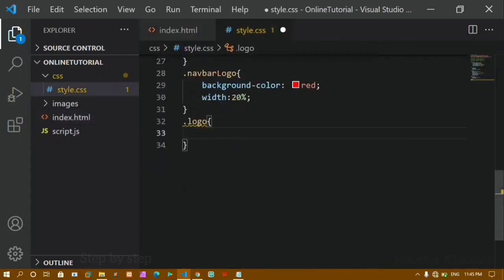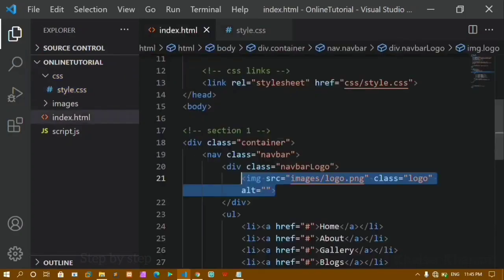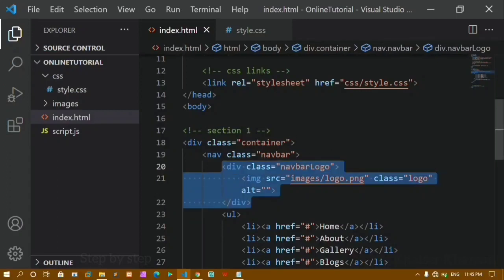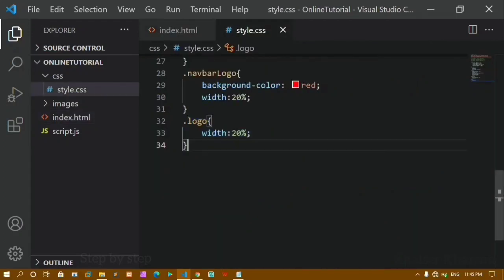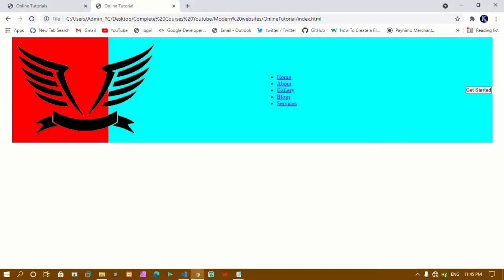Okay, now for that I'm just going to give here width. I'll just copy this one. I'll be pasting it here. Now for my image, this is the child. So child will be having complete 100% of this. Okay, so it is going to take complete 100% of this, and out of that I'm just giving 20% for that. Now I'll just refresh this one.